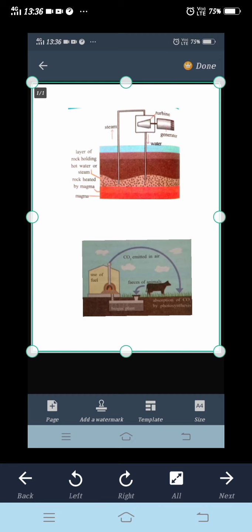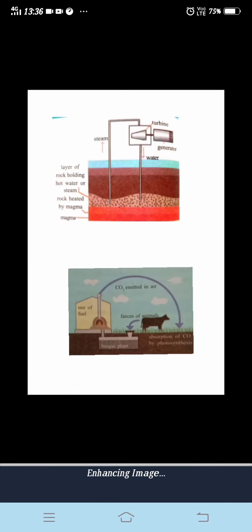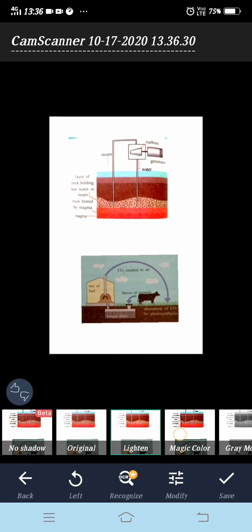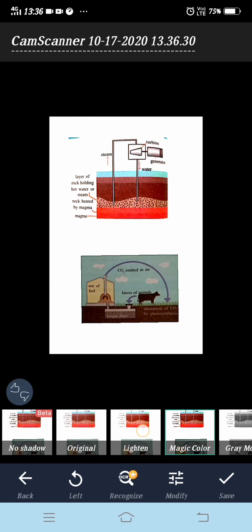And now import this, and now again crop this image. Okay, see, and now next, do it, yes, and now next, and now again you need to select a color. I think this is good, non-shadow. Yes, and save this image here.